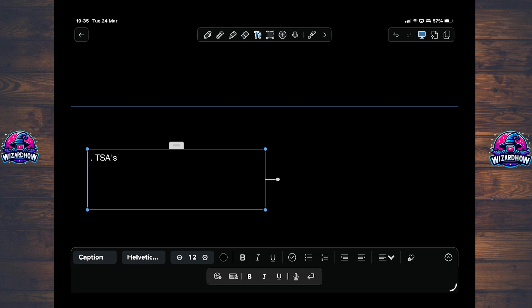And as you can see, it converts into text on the iPad, so I can handwrite everything, and you will see now that it will be converted. So this is basically it, how you can enable quick text boxes in Notability.